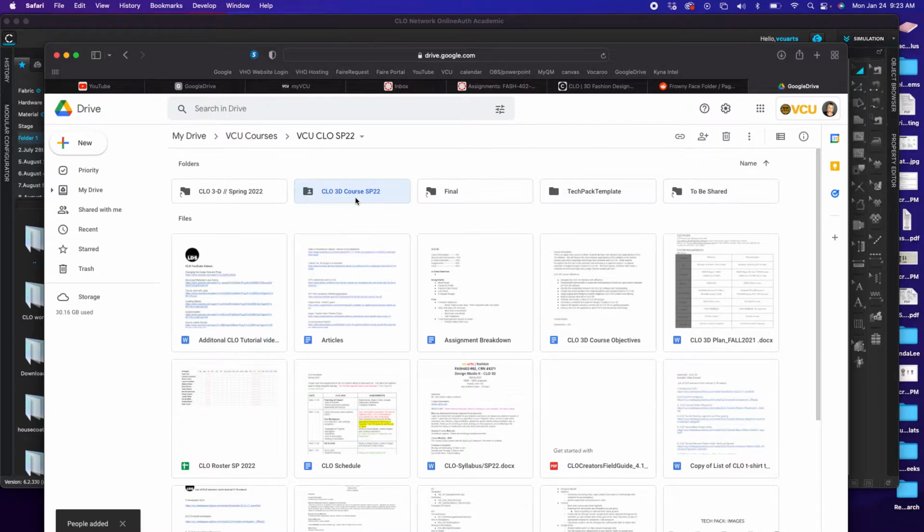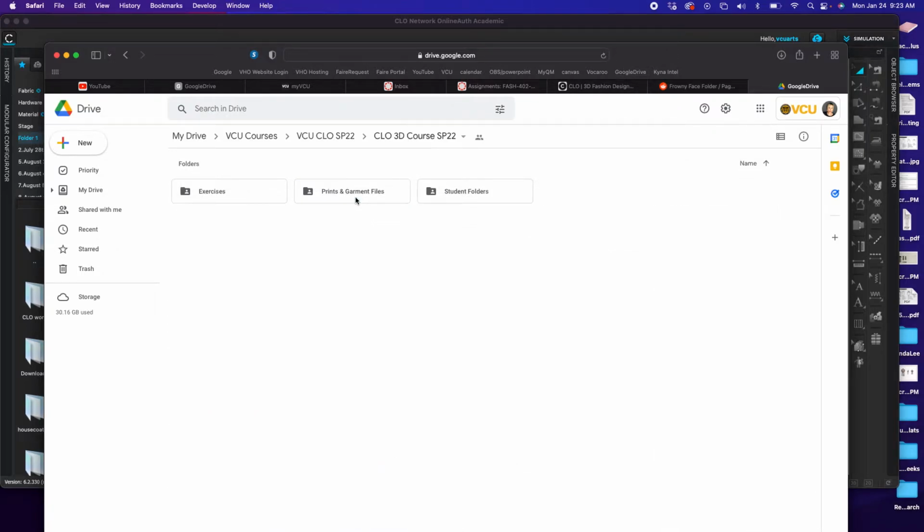And then once you get that, you'll see these 3 files in here: exercises, prints and garment files, and student folders. The exercises and prints and garments files, those 2 folders you'll need to download somewhere. Hard drive or external, somewhere that has enough space and that you can always have with you for this class. The student folder is where we're going to be uploading our bigger assignments.